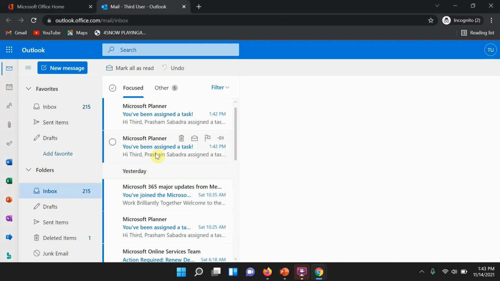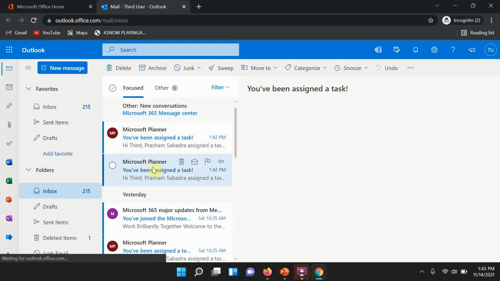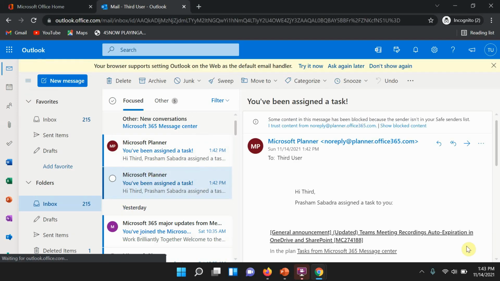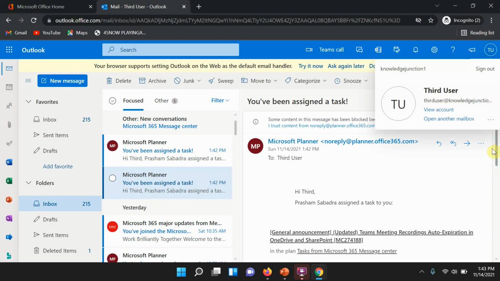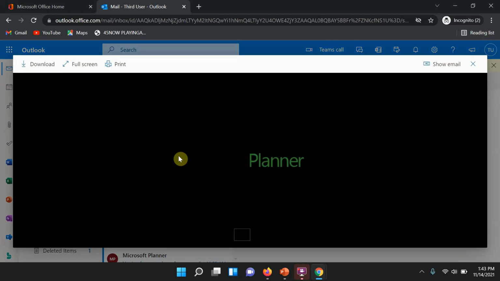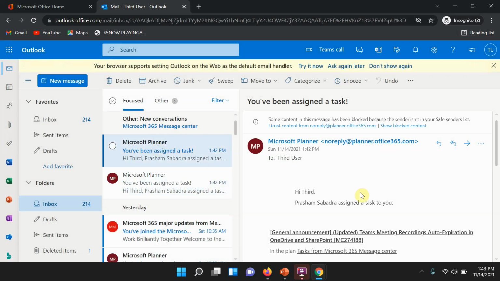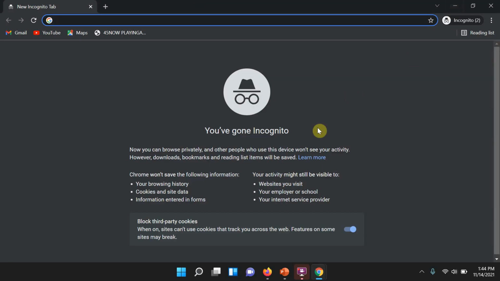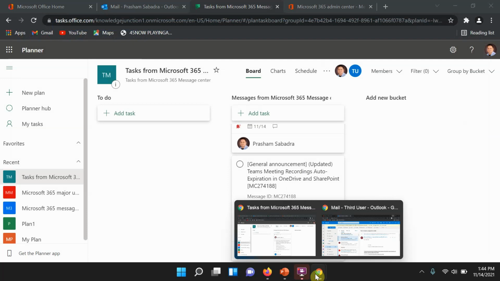I'm opening the account and see here the Teams meeting recording, which we assigned to this user, and this user has received an email as well. Check the user, it's the third user at the junction1.microsoft.com. Check this as well. So in this way the user will receive an email as well.